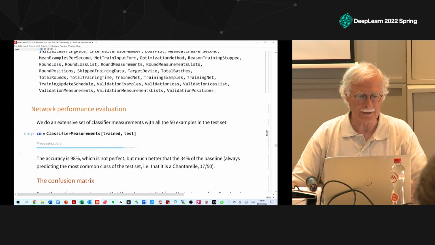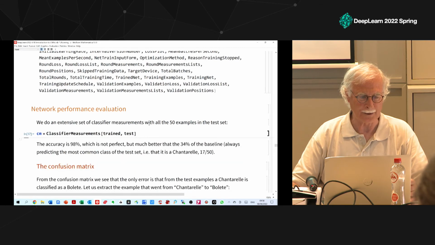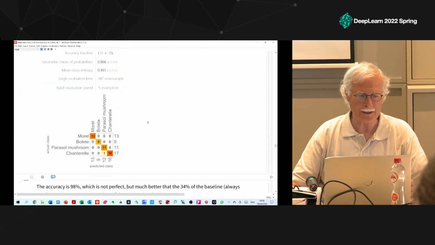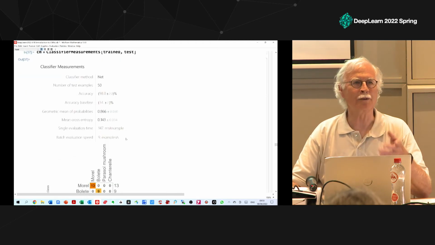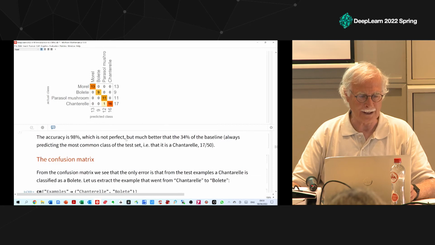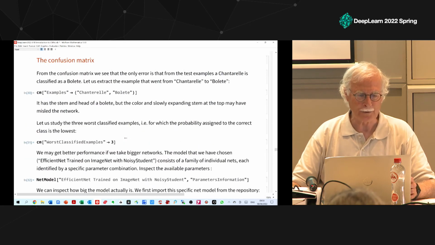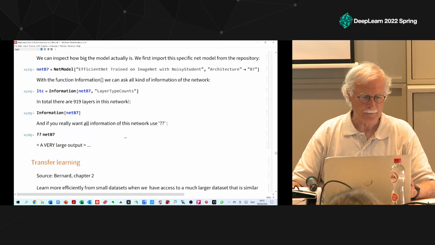It is processing now these data, and here are all the measurements. You see we have the matrix of the input and the output, all the numbers, and given time, I do not explain this in full detail, but you can have the confusion matrix, etc.